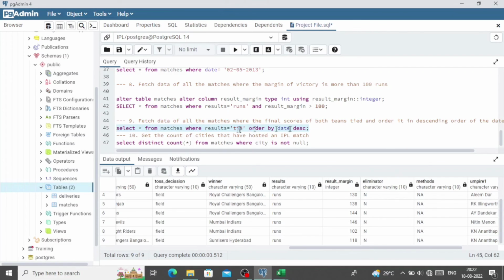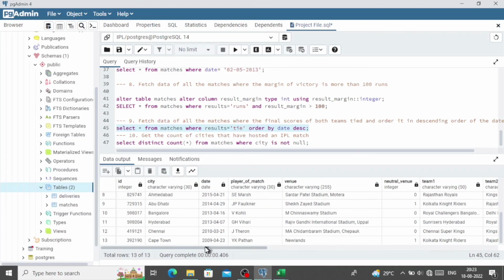And we have to order it by the date in descending order. So I have included these functions. Let's execute it. See here, it was ordered, right? 2018, then 2020, then 2020, 2019, lastly 2009. So it's in descending order. Now check the result. See here, these are the matches tied.